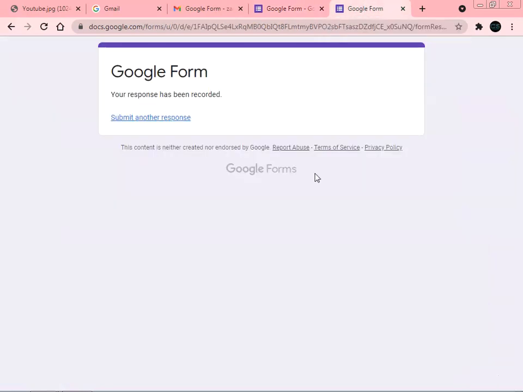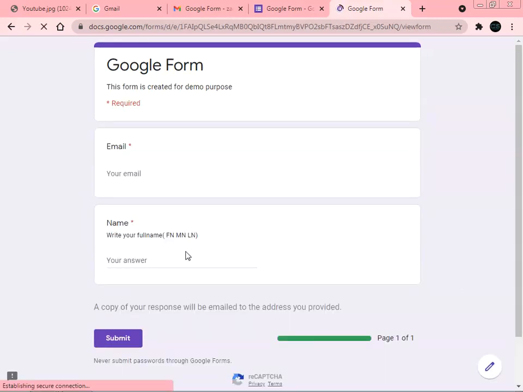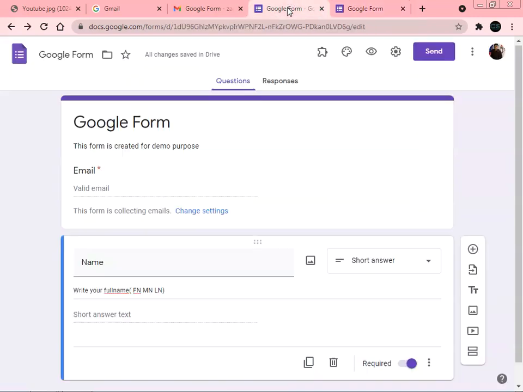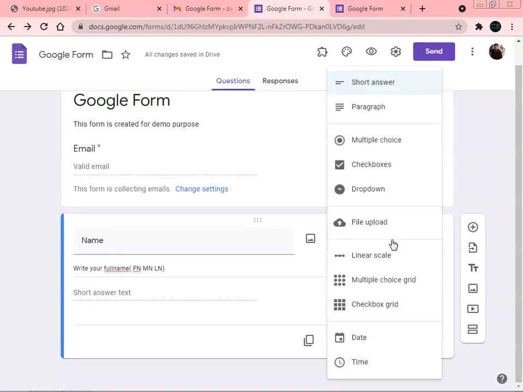We click on this form option. Here we'll refresh or reload it. So see here we are getting this email option, which we added firstly. Here you have to enter your email. The next option is the name, and we had given the description: write your full name, first name, middle name, and the last name. So this is the second option, which is nothing but the short answer.